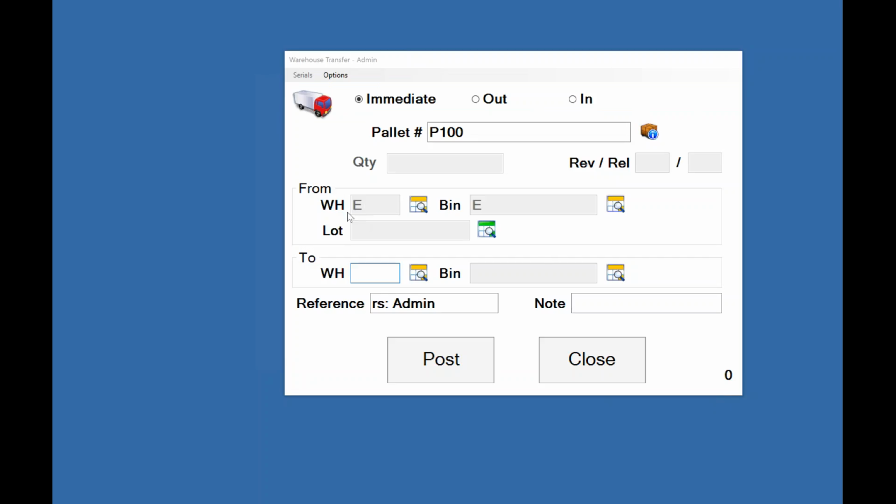I can see this pallet right now is in warehouse E, bin location E. So what I'm going to do next is move it to warehouse N. I'm just going to put in my warehouse N location here and post that transaction. Once I post that transaction, it's going to move all of the contents within that pallet into the new warehouse N location, and it's going to keep that consistent with SysPro and those goods that are being moved on the pallet as well.